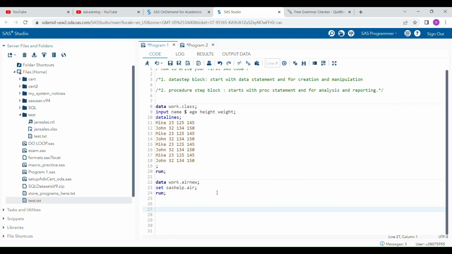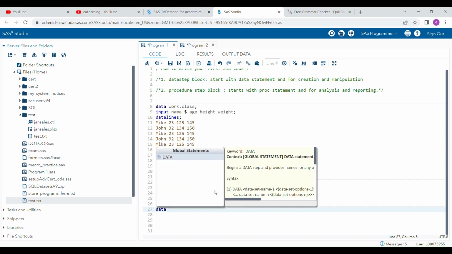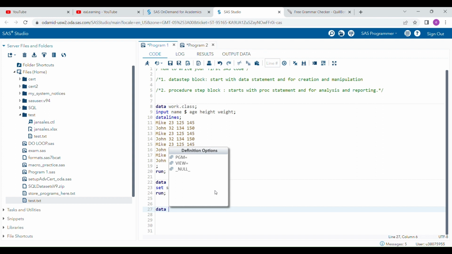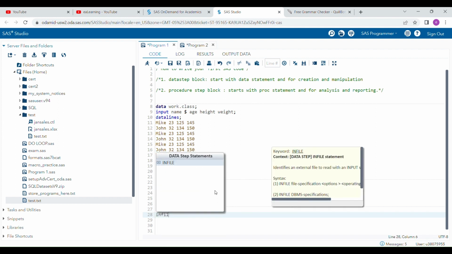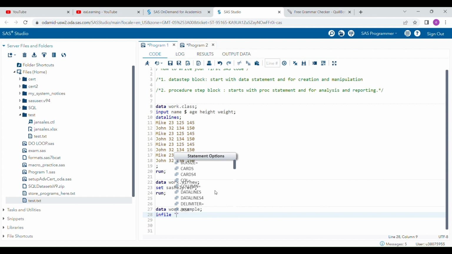And the third possibility is, if you have a data set outside, in an external drive or external file, how can you do that? For that, you need again the data statement here and the name of the data set that you want to generate. So I'm generating in the work library, and the name of that data set is example. And for that you have to write an infile statement, and for that you have to define the location of that file in your computer.